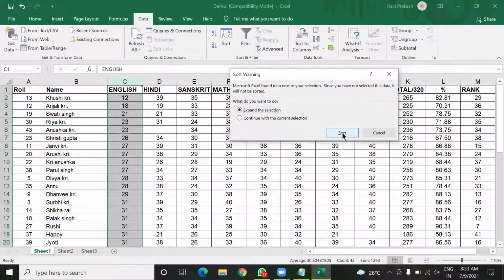So if you want it like this, then go with the expand the selection option and click on the sort option. And if you have a table having independent data, where this English data has nothing to do with any other column, then you can go with continue with the current selection. The sorting will be done only in this English column, and data position will be changed only in this English column. None of the other columns will be changed if you go with this option. Understood?